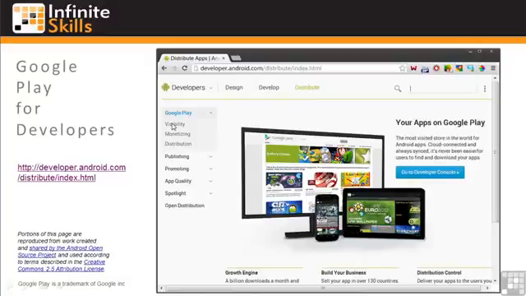There's great information on app visibility, monetization, distribution, publishing, promoting, app quality, how to spotlight your app, and open distribution. And a link to this page is included in the graphic here. I'll leave it to you to go through these pages on your own. I suggest you take a first spin through them after we've finished this lesson.